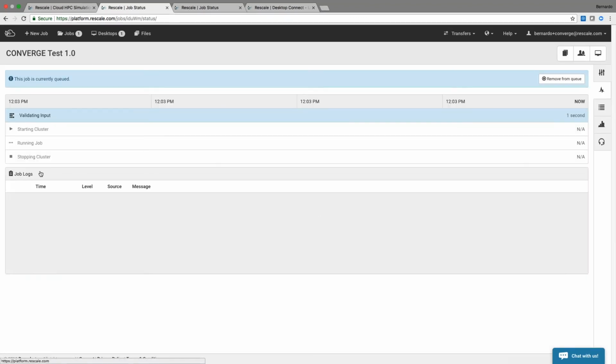Now there will be 4 stages as our job is running. First, we validate the inputs. We check your software and hardware selection. We make sure that you have enough credits for your account. Then we would actually start the cluster. This is a phase where we provision the cluster, install the software, and then we run the job. Now you will only be billed for the 3rd step, when you're actually running the job.